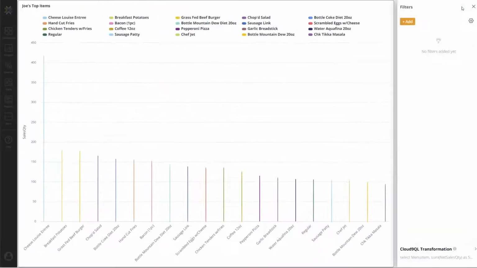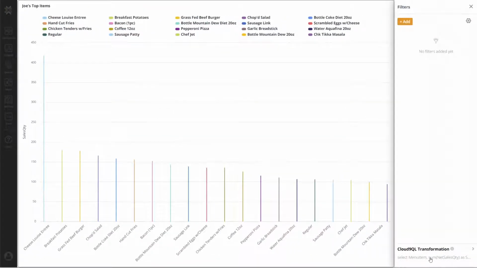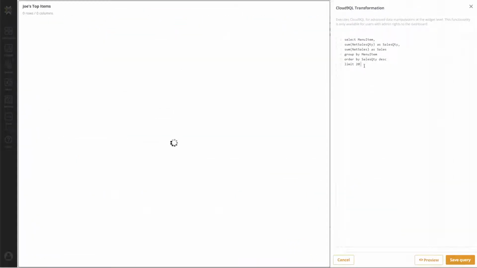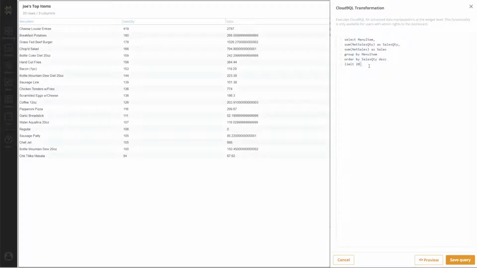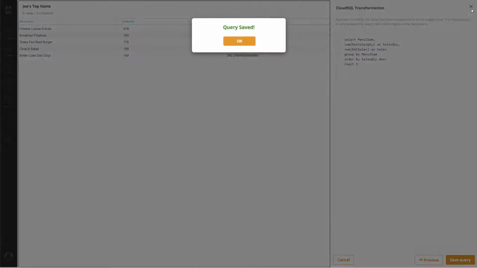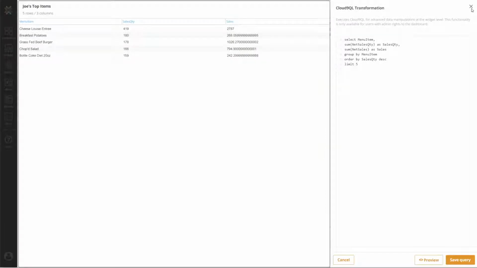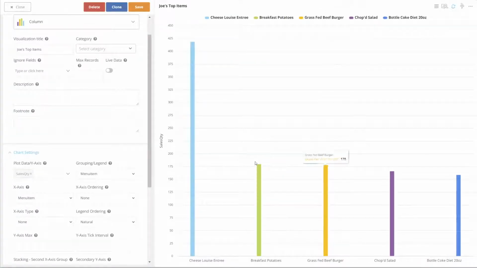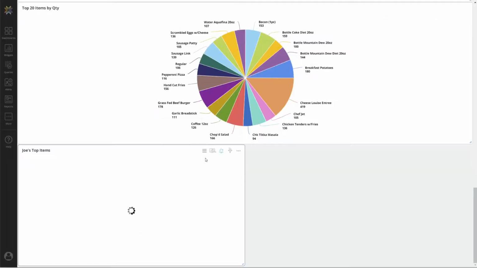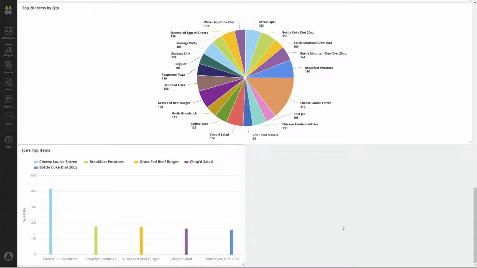And for those who are SQL experts, you'll be happy to know that you can even have more control by going to the SQL section and changing what you need. In this example, let's say you only want the top 5 items instead of 20. Let's change it here. And now if we go back to the dashboard, we have a whole new widget, custom made.